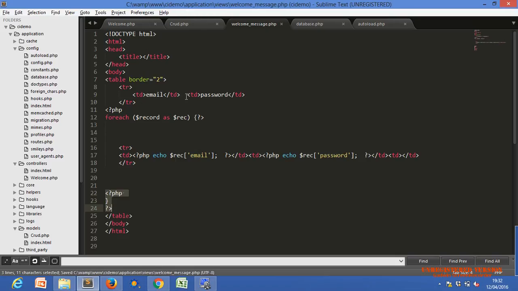First tr will generate email and password. Then we just use the for each loop. So this loop will execute how many number of times? Whatever be the number of records in that particular table. In the first iteration it will generate one tr. Yes, it has generated a tr. Within the tr it will generate two tds. And what is within the tds? We just use the PHP echo $rec, with the key name email.